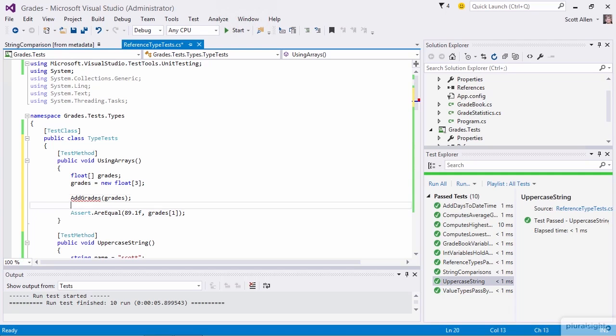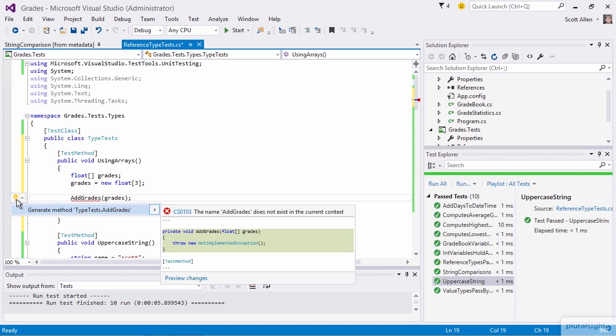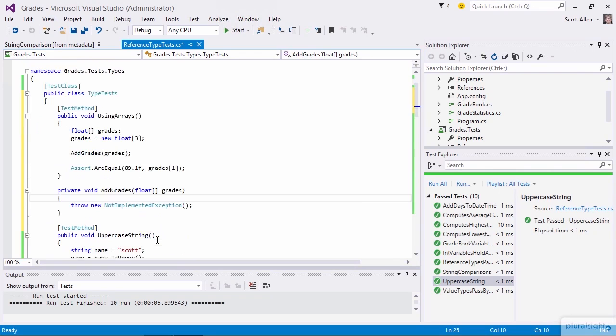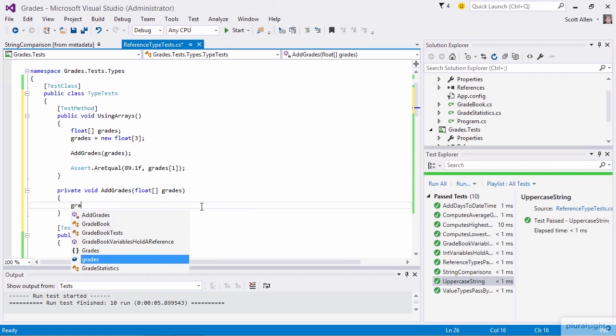So we need to create this method AddGrades, and let me show you a trick. Visual Studio is smart enough that if you've written a method that doesn't exist yet, Visual Studio has the ability to create that method for you. It doesn't know how you want to implement that method, but if I go to the light bulb and select generate the method, I now have a private void method called AddGrades that takes as a parameter a reference to an array of floating point numbers. The code that is inside this method right now, I want to remove that. And I want to be able to say that grades sub1 equals 89.1, the floating point number.